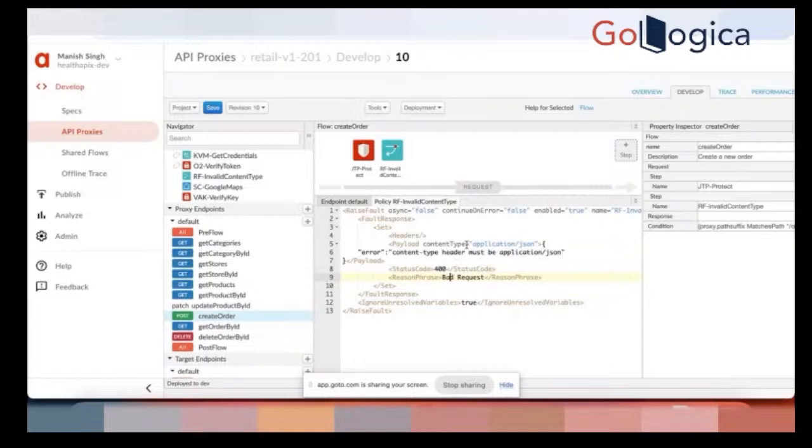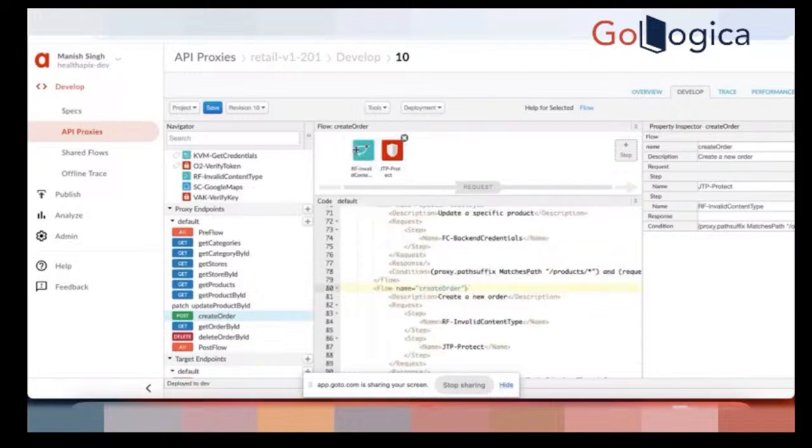Now ideally this raise fault should be before the JTP protect, correct? Because first you verify content type. Only if the content type is valid will you parse the content and apply the limits. So do one thing, bring this forward. Simply bring this to the left side. Select and bring it to the left.